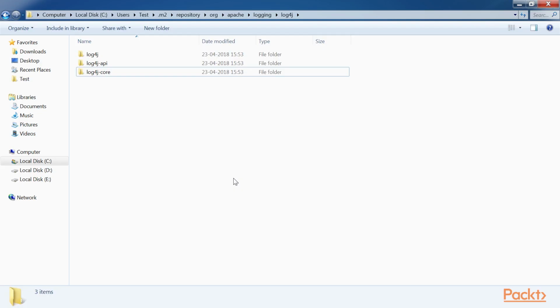We have already added Log4j Core 2.9.1 to POM dependency. Since the dependency is added and the project is updated on our IDE, the Log4j Core library will be copied into the .m2 repository folder. So here you can see the copied Log4j Core folder. And here is the path where the folder has been copied. I have highlighted the path for you.